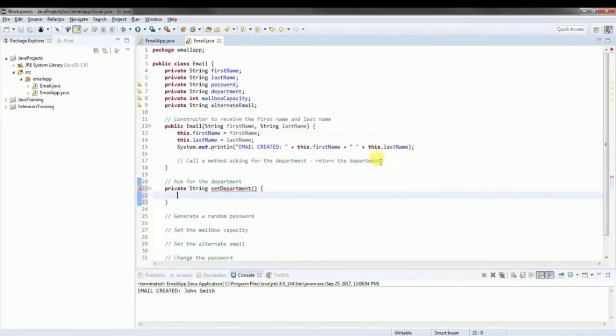And what we want to do again is ask the IT specialist, what department is this person? So how do we ask for input? We're going to first of all prompt. So we'll say sysout, and we don't want to print the line, we just want to say this. We'll say "Enter the department", and then let's say here we'll do \n 1 for sales, \n 2 for, let's see, what is it?